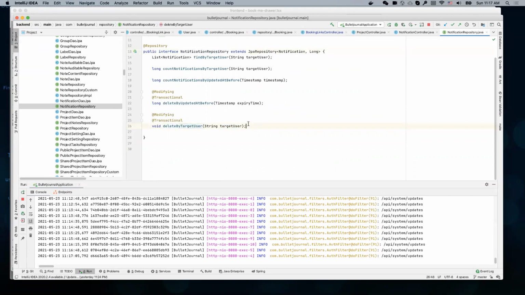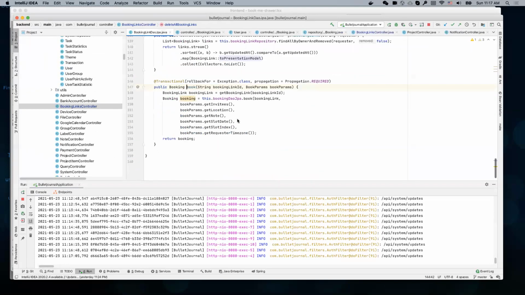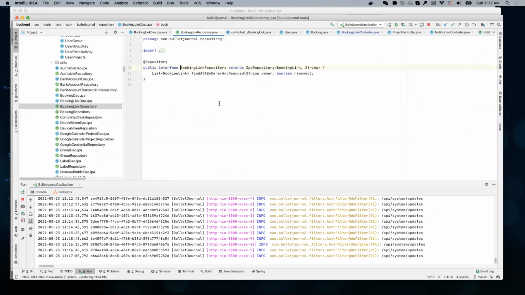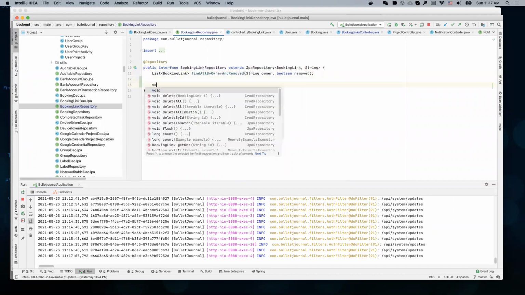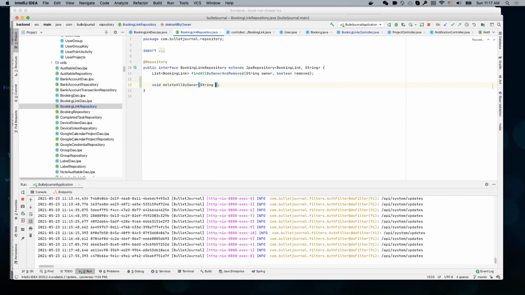Usually in my IDE, let me actually use that one. Let me go to the booking link DAO, and then the repository. Normally you don't need to do anything. Let's say if we type delete by owner, it's automatically giving me this, so I think you can use this. You see it was auto-completing for me. I haven't tried it, but I think this should work. Okay, so that's the first API.